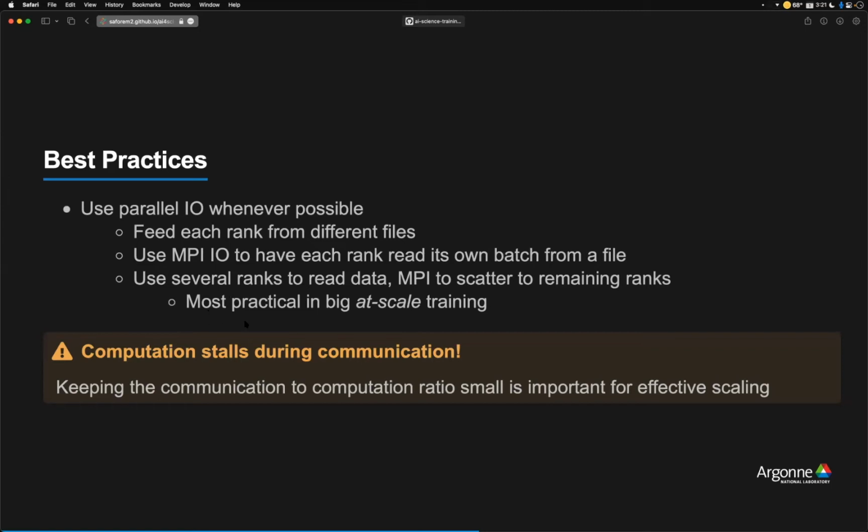One important point in this is that computation obviously stalls during communication. And so one of the important points for effective scaling is to keep this communication to computation ratio small. This obviously becomes more important as the number of workers and the number of resources we're looking at increases.